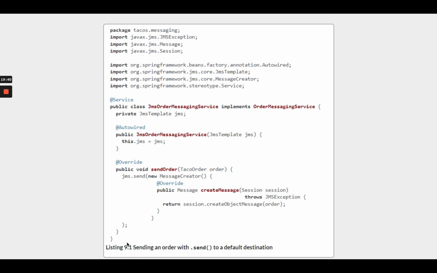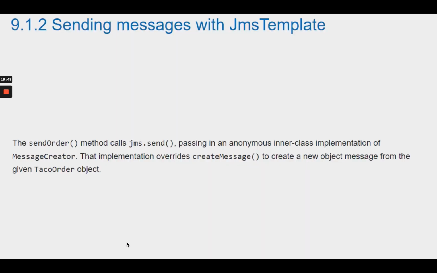Putting these methods to work, consider JmsOrderMessagingService in the next listing, which uses the most basic form of the send method. The sendOrder method calls jms.send, passing in an anonymous inner class implementation of MessageCreator. That implementation overrides createMessage to create a new ObjectMessage from the given TacoOrder object.